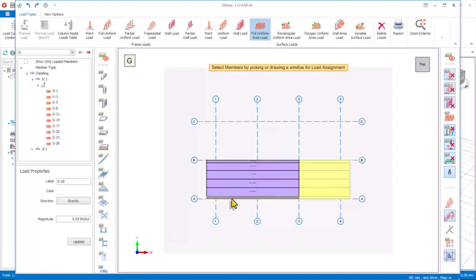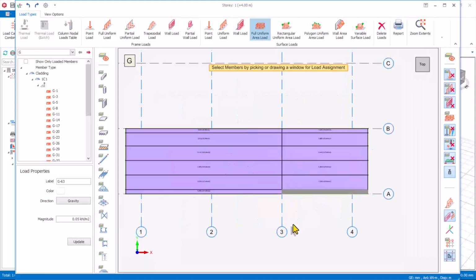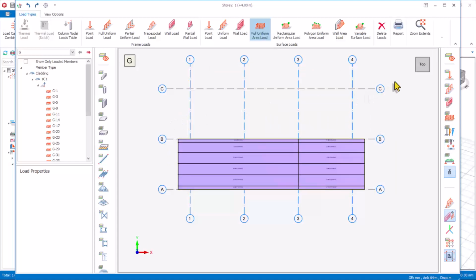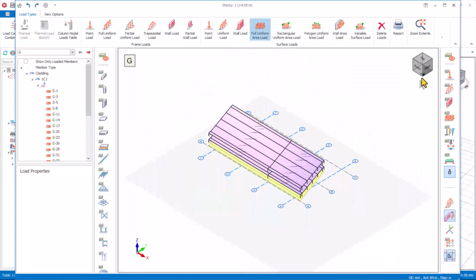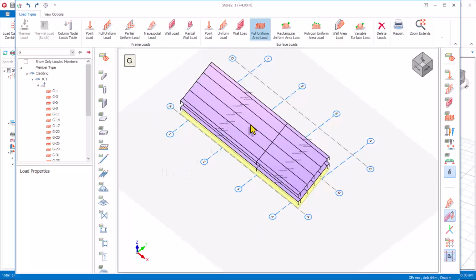Or you can do a window. You can do a window over the panel, like, let me, okay, it's applied. Let me show you that. Do a window like this, it will also be applied. So you can click right here to change it to 3D. So this is what we get. All right, so this is how the load is being applied, and that is the dead load.